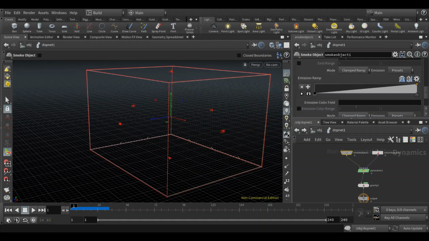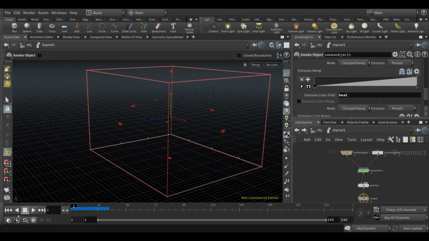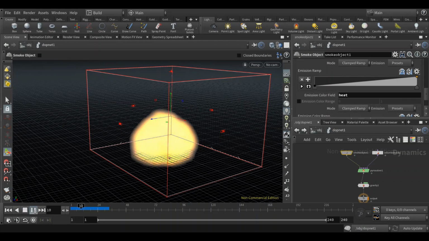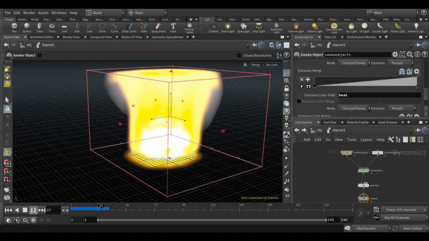Then come down to the emission color field, and we're going to make that heat. And now we'll take a look at it. And bam, we got something that looks sort of like fire.